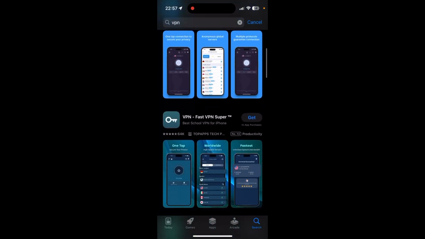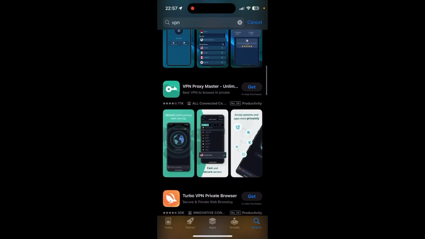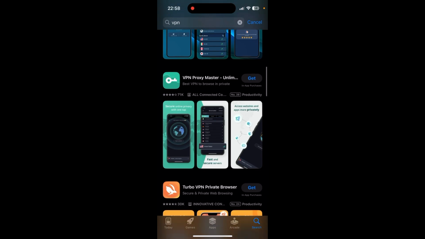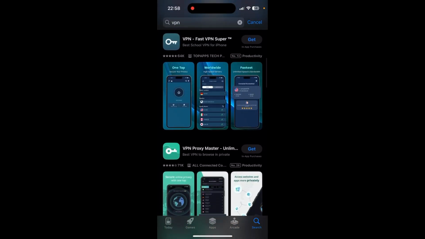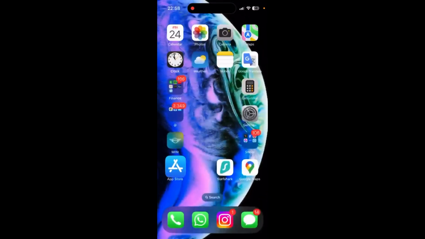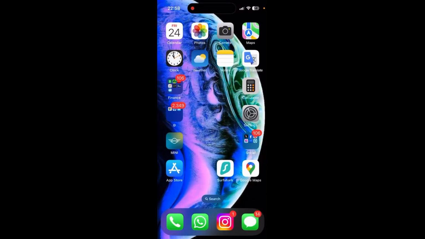VPN apps will be listed. You can choose paid or free ones. I chose an application for you that is free and has the most stars. You can install whatever you want. Once you choose an application and install it, turn back to your home page and find the VPN icon.